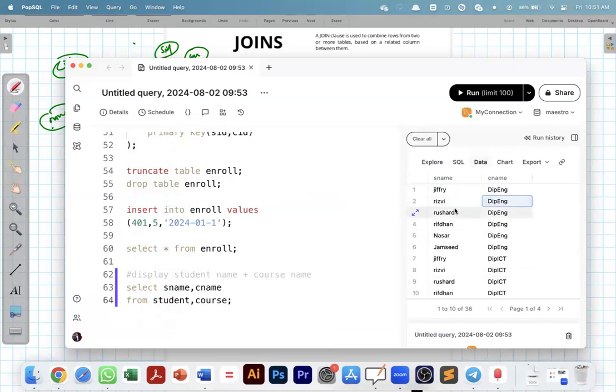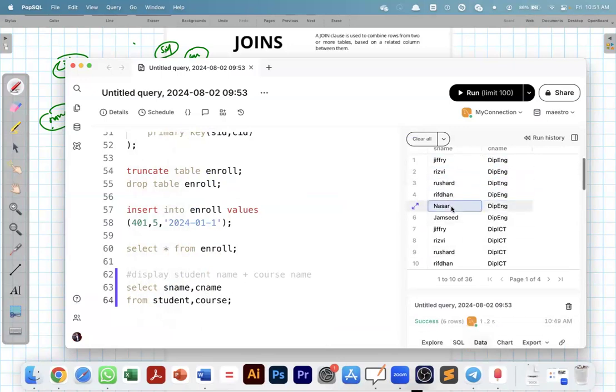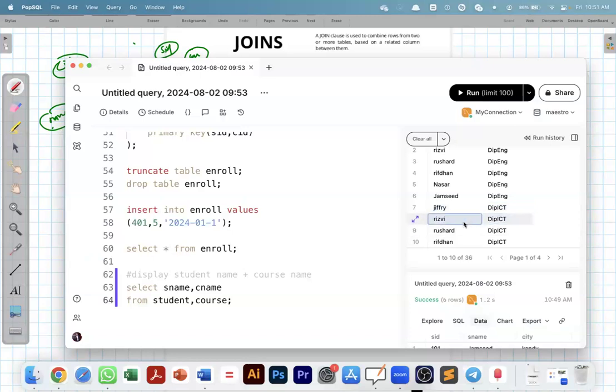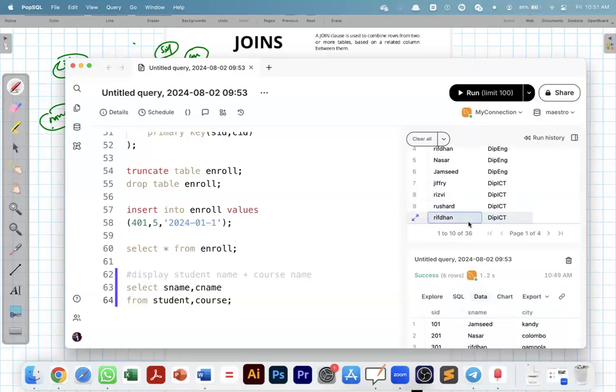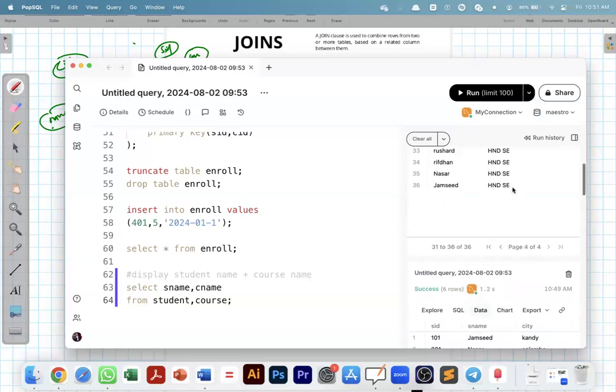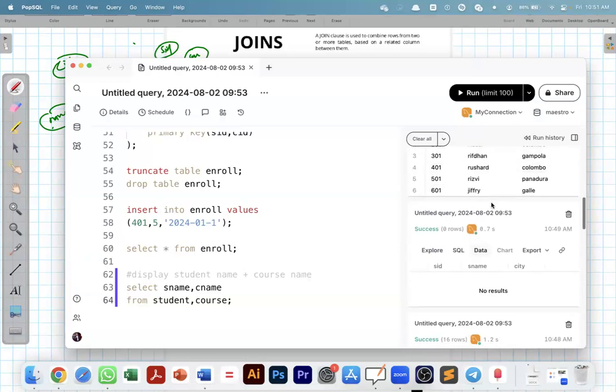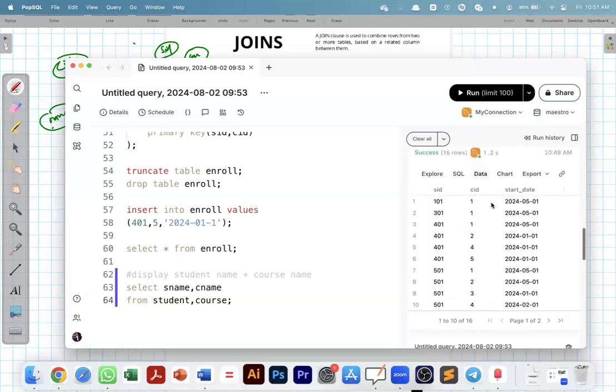English, Rizvi, Diploma English, Riyas, okay, Rifdan. Okay, see, this is what we got. But this will have some non-repeating values because how many records are there? 36 records there.